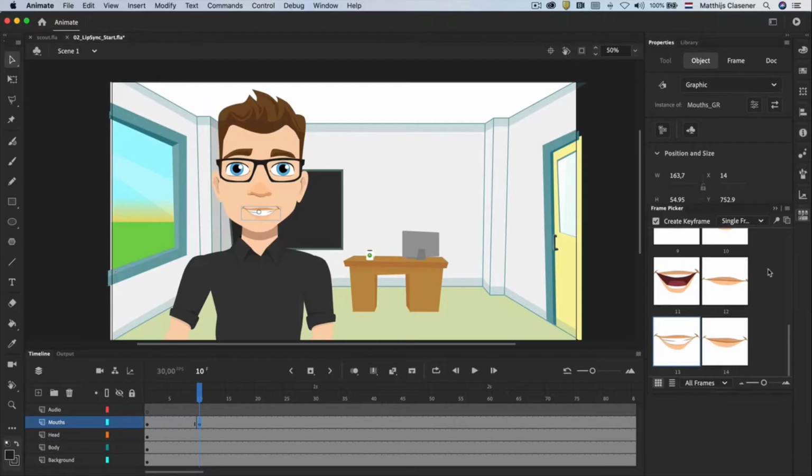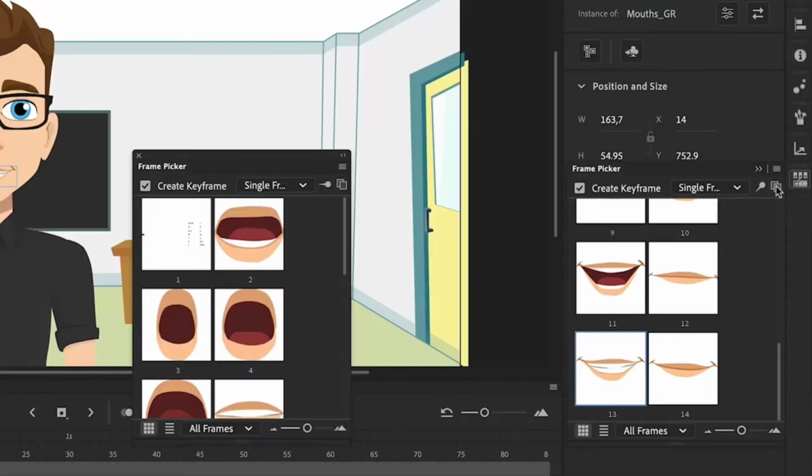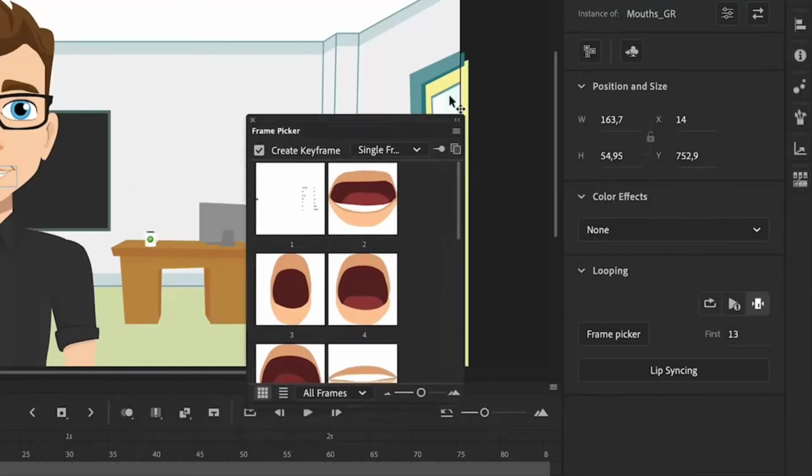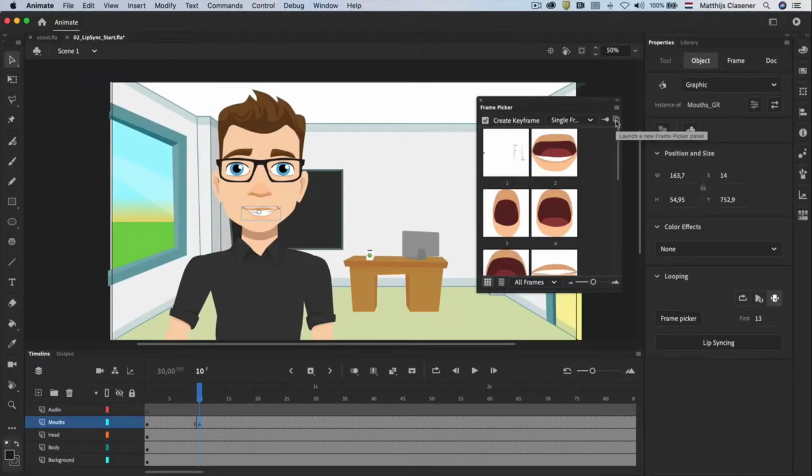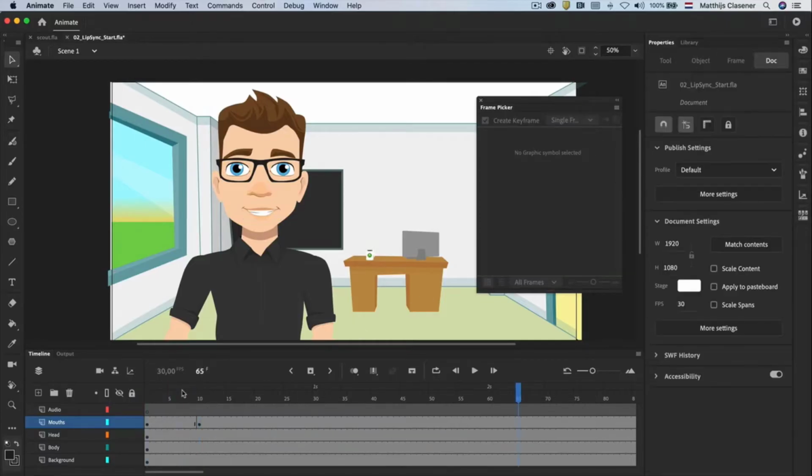When you're working with more graphic symbols in combination with your Frame Picker, then it's helpful to launch a new Frame Picker panel with this button on the right top corner of this panel. This Frame Picker is a really great feature to use in your animations. And now I think we are ready for the lip syncing feature.